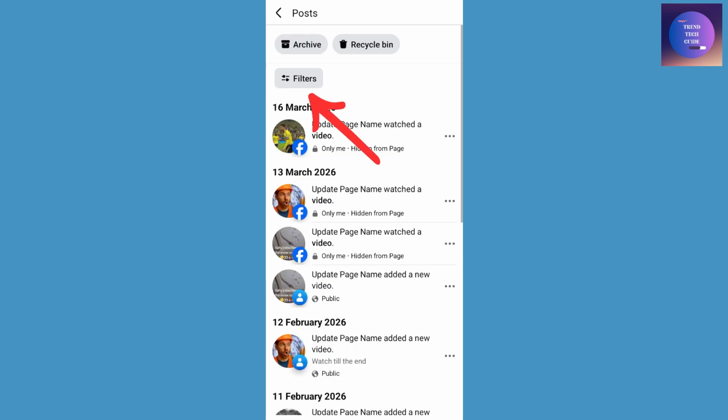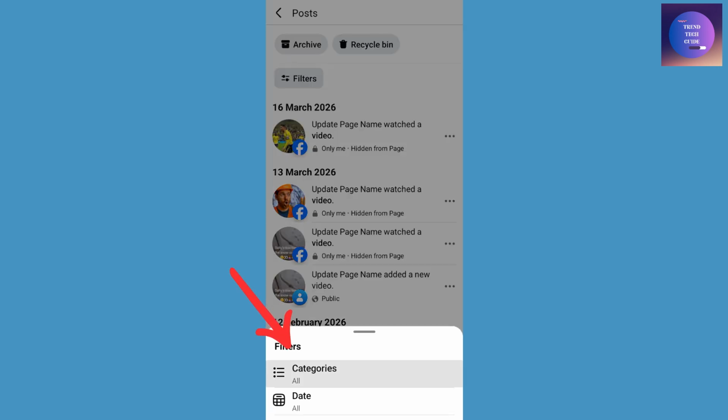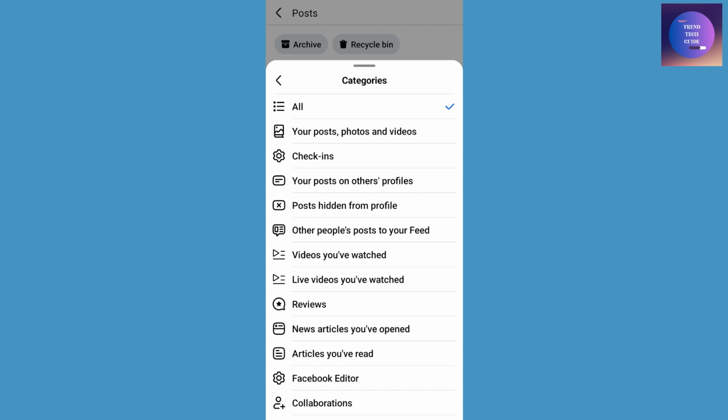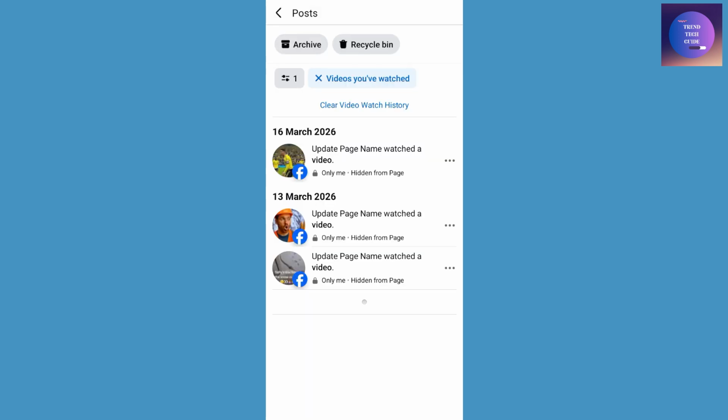Tap Filters and choose Categories, and a list of activity types will appear. From the list, select videos you've watched. Now you'll see all the Facebook videos you recently watched, along with the dates they were viewed. From here, you can easily find videos you want to watch again.